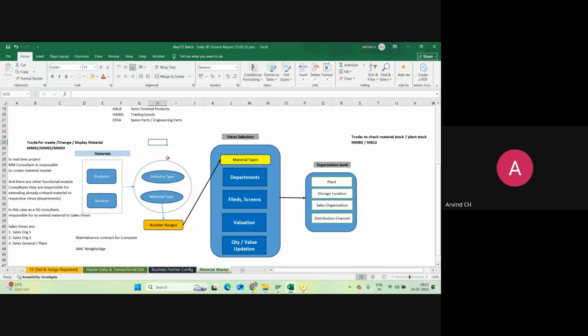For example, this LG TV, as I said, right? So iPhone mobiles, and steel roll or steel rod. These are all the products. So for this also, we are going to create product material. Material code will be on a product basis, and for services also there will be a material code. And these material codes for both types of material will be created by the consultant in the real-time scenario.